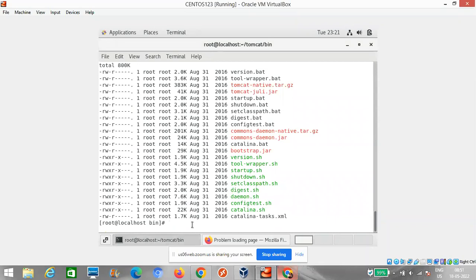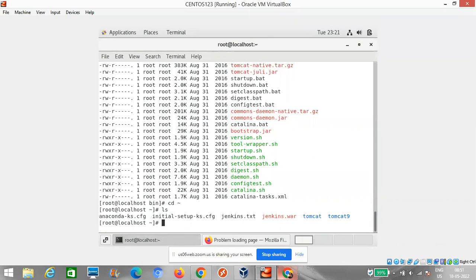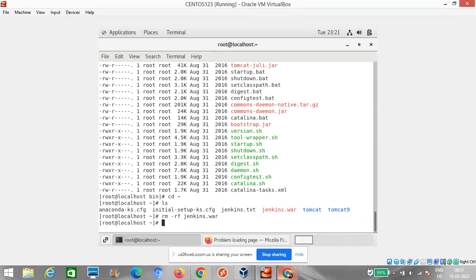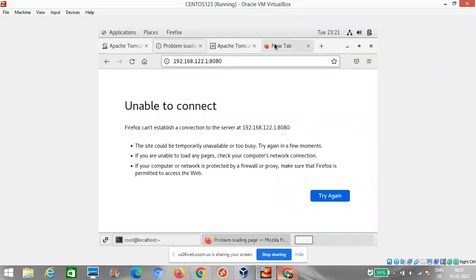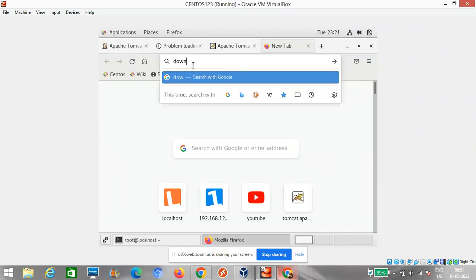So now what we have to do, again, move to the home directory. So the next important thing is something like download the jenkins.war file. So again, in order to download the jenkins.war file, just we need to go to the Google and type download jenkins.war.